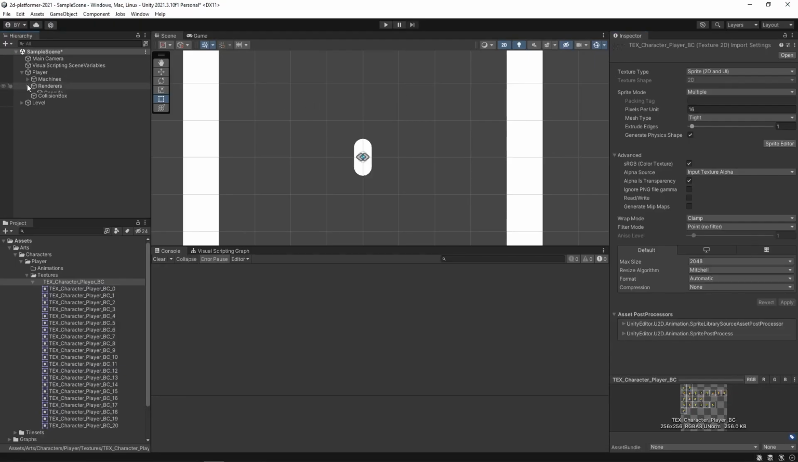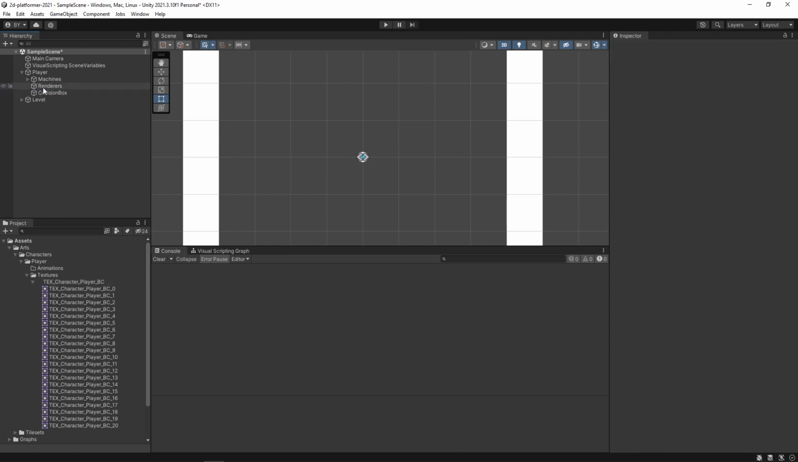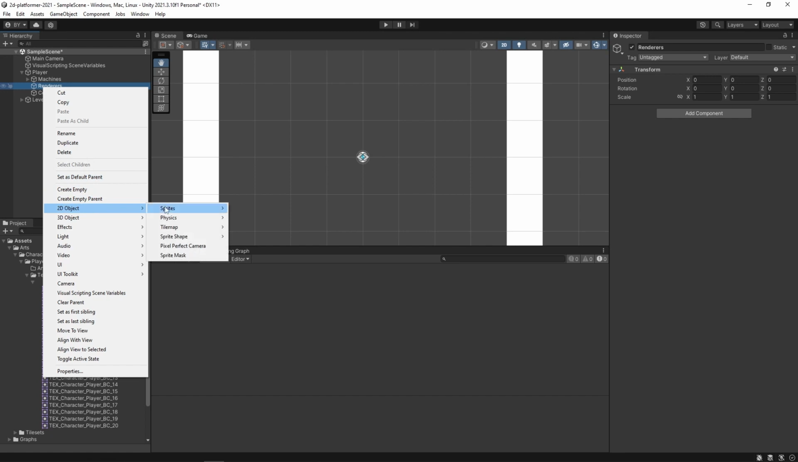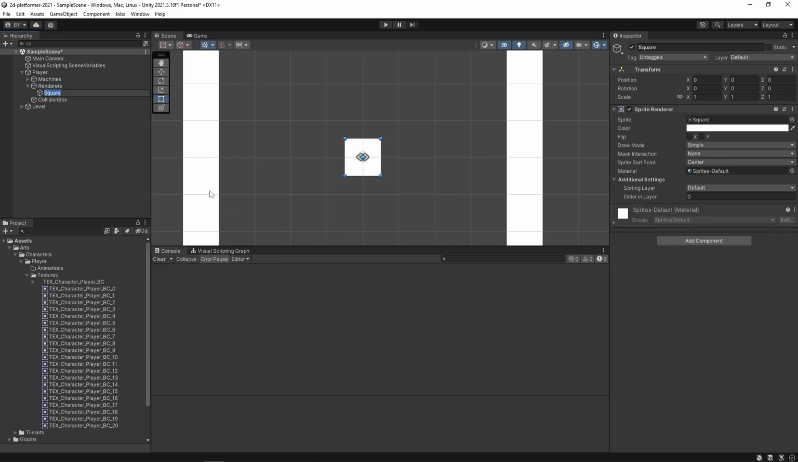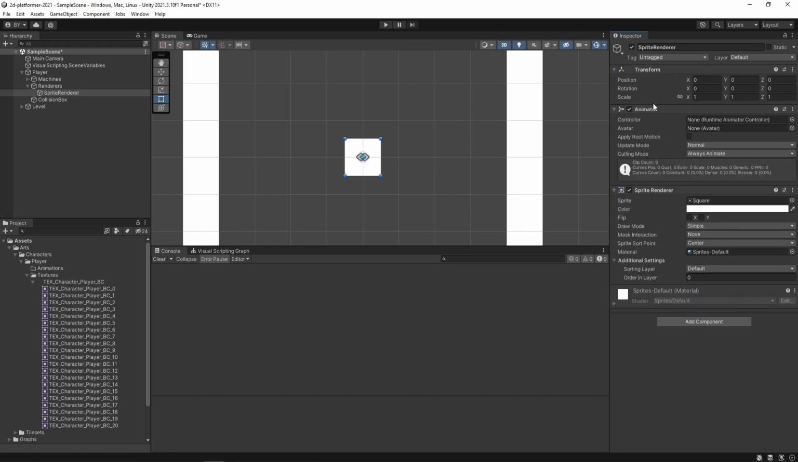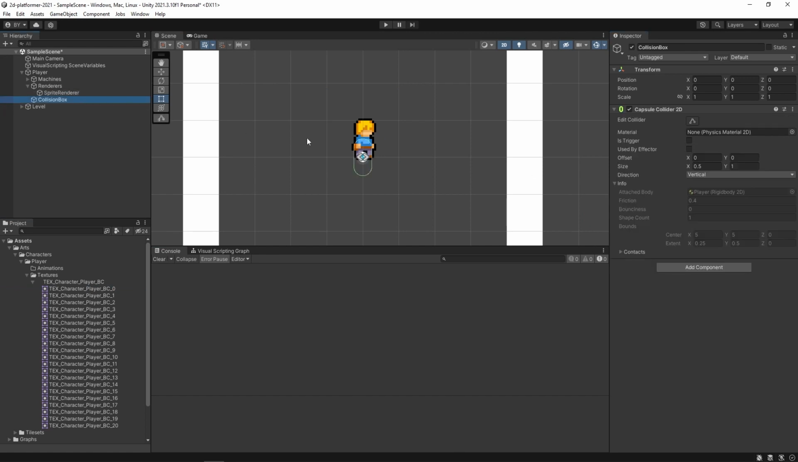Now, get back to the Hierarchy window. We have to create a new sprite renderer. Delete the original one, then right-click, 2D Object, Sprites, and select Square. Then add an Animator component to that object. Apply the first sprite to the Sprite Renderer component of the pair. Because of the pivot of the sprite, the position of the collision box is not matched with the renderer. Change the offset in Capsule Collider 2D to solve this problem.